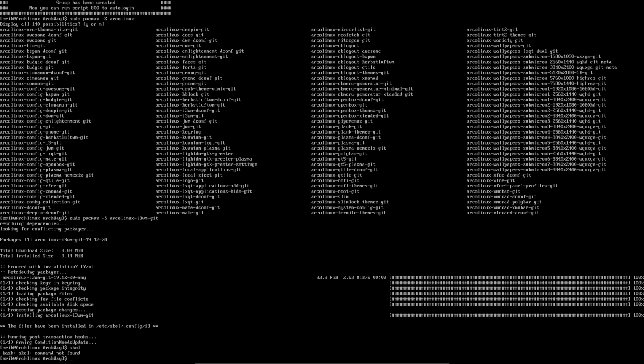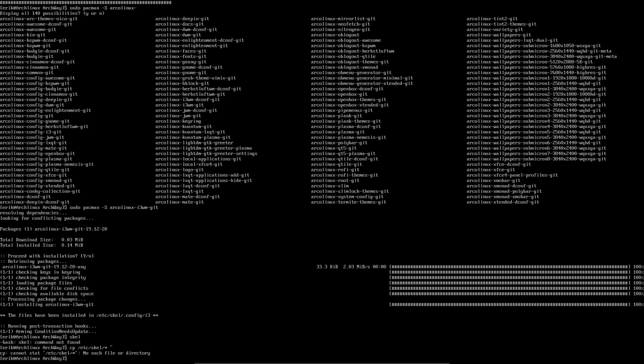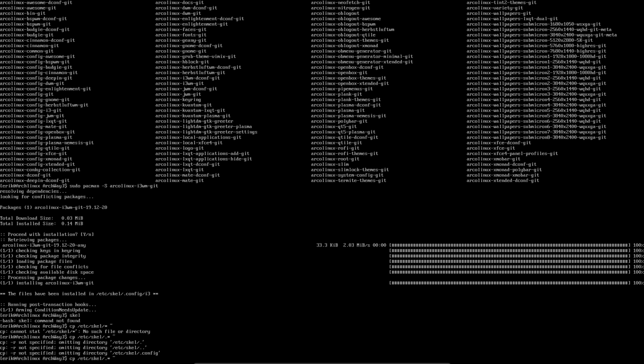Normally I would do skel, but skel is not found. The Bash RC is not here. They don't have the skel command to copy paste from here to there. We can do it manually. We say copy paste everything from etc skel, everything that's in there, like this, and move it to my home folder. Copy cannot stat. We've seen this message before with somebody. I believe he had an error as well. And I forgot the minus R, that's a reason.